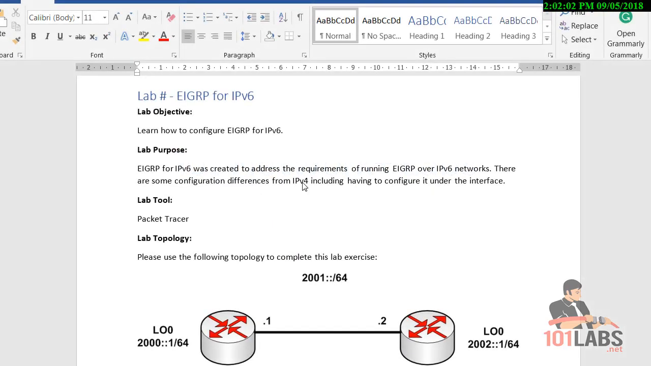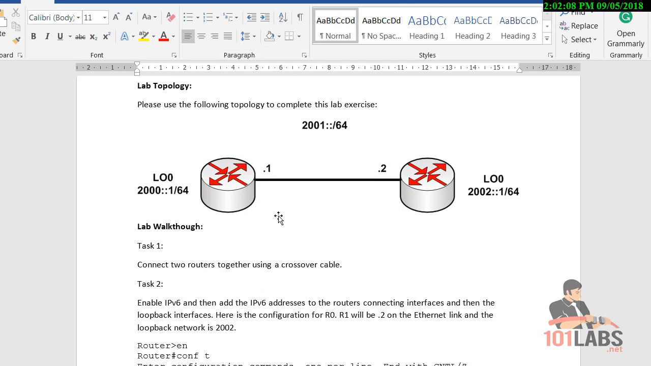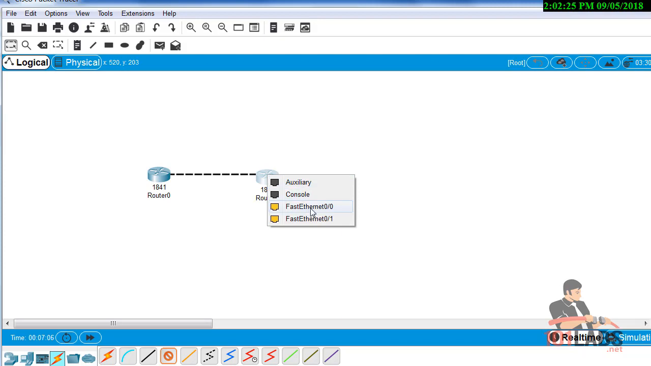Welcome to our EIGRP for IPv6 lab, a bit of a mouthful. So this is EIGRP obviously to work over IPv6 networks, and a bit of a different configuration to the previous version of EIGRP that we configured. Now the other version, actually, on Cisco equipment you can configure under the interface. It's a less known and less popular way of doing it, but it does work in some ways better.